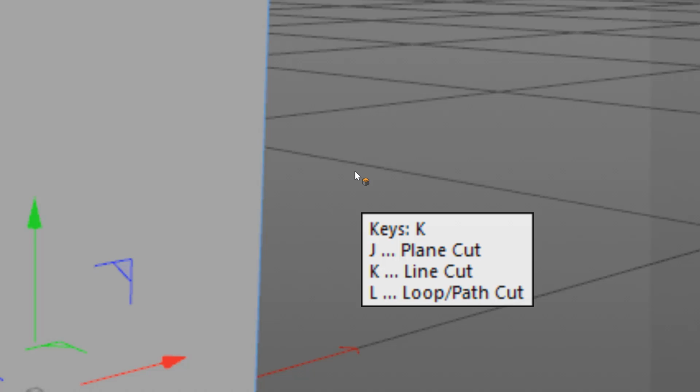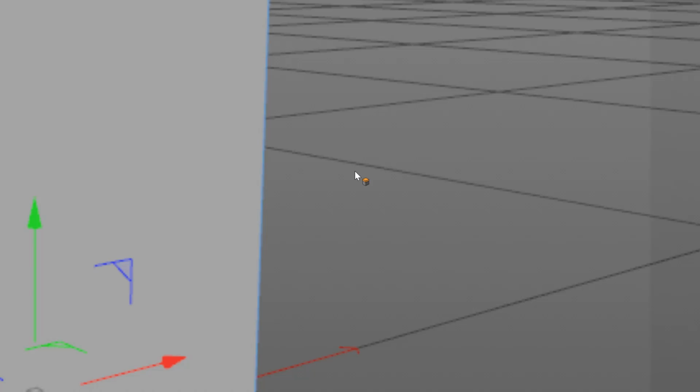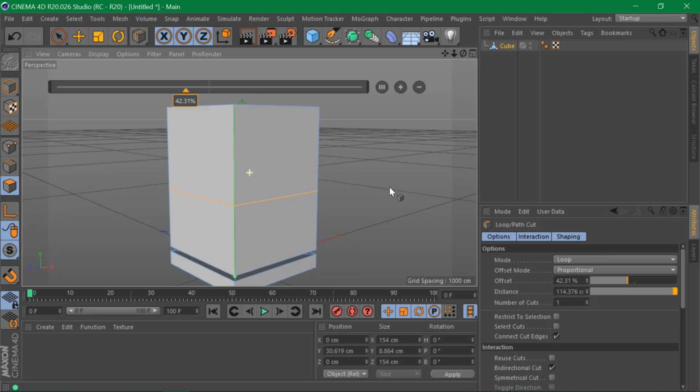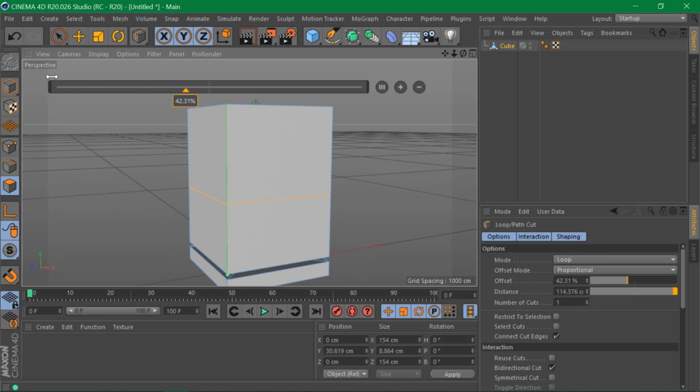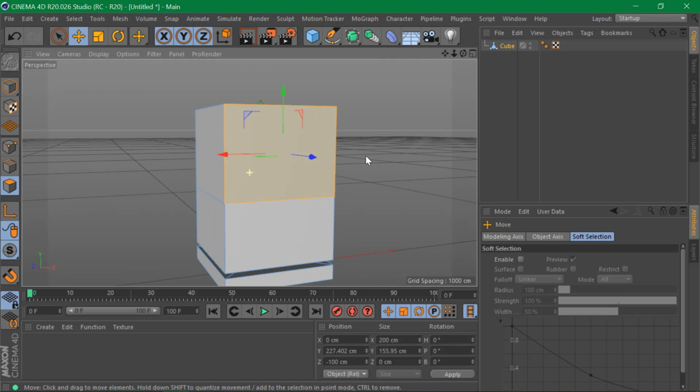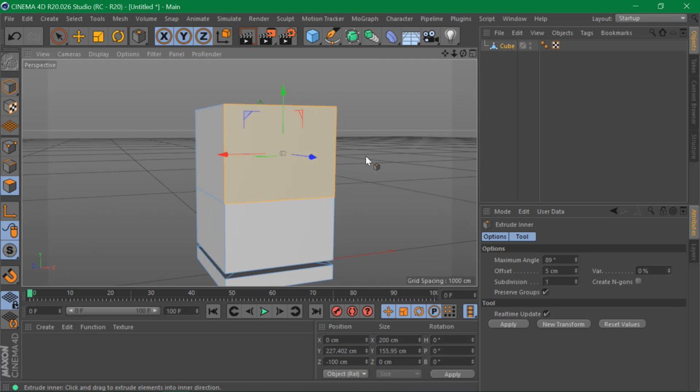The one that I want to use is called loop or path cut. The shortcut is L. Then I hover over an edge and I click, and it creates a cut going all the way around. Then I can go to my move tool, and now I have a polygon here where I can do the inner extrude. I hit I for the inner extrude, and I click and drag.